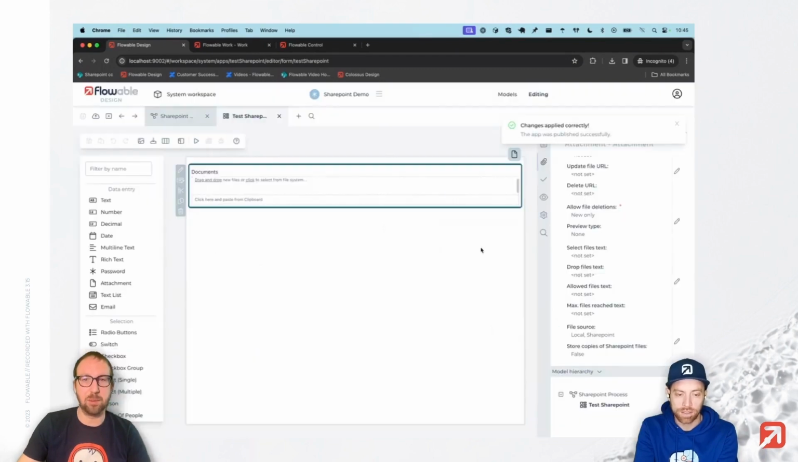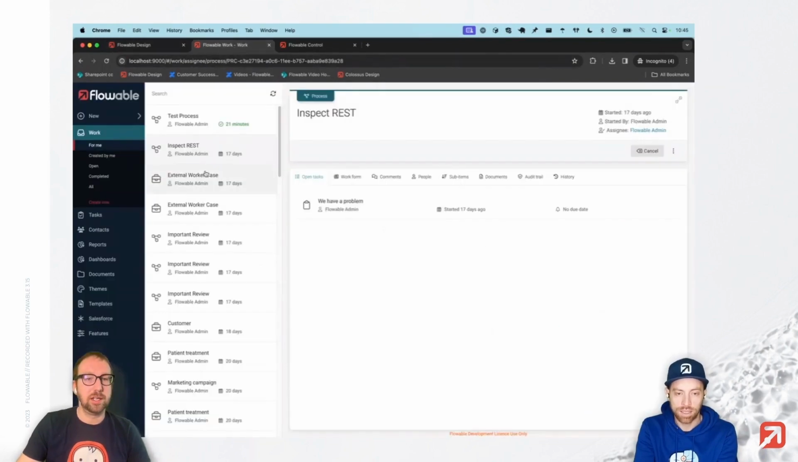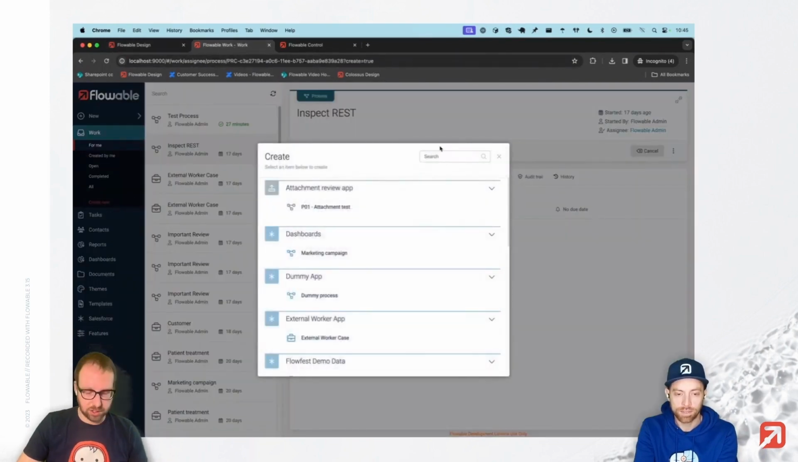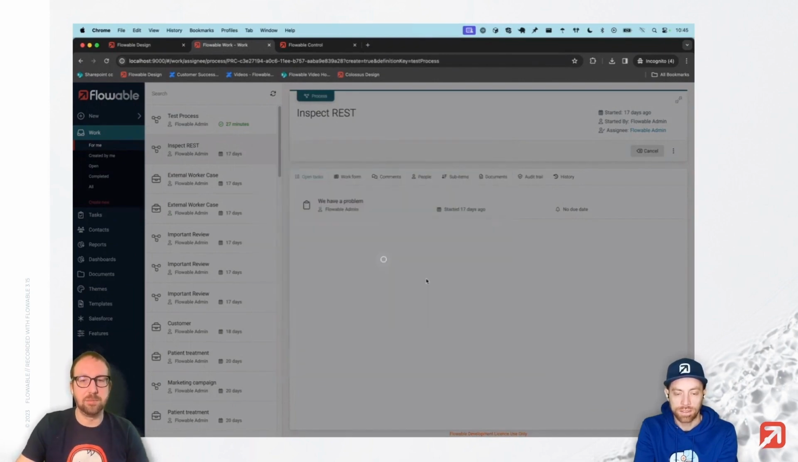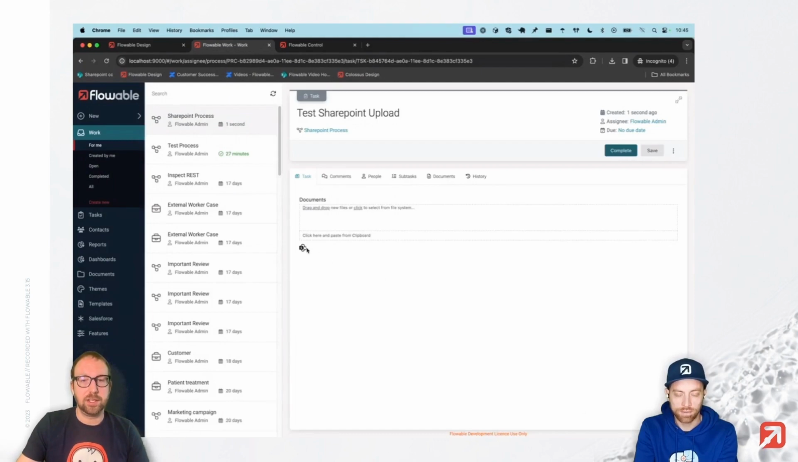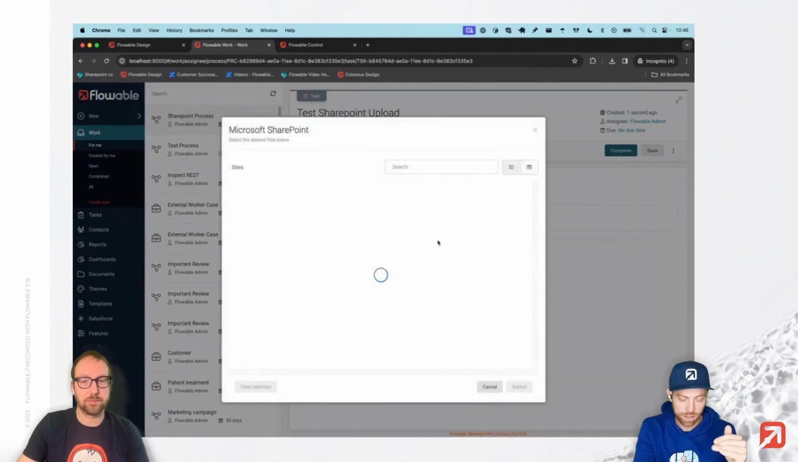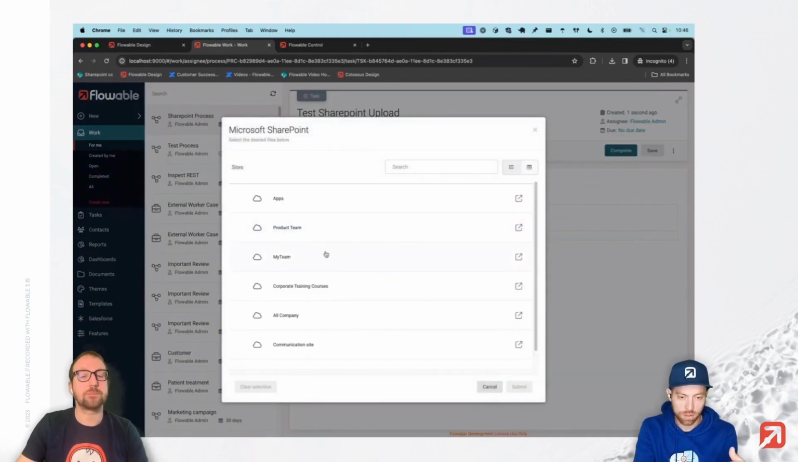That's correct. I'm going to publish it to my work system here. Here we go. And let's start the SharePoint process. It's a really simple one. There's a button here, because I enabled more than just the local files. When you click at the top, it will again go to your local dialog. And when you click down, this is a SharePoint site that we've configured. I've configured my Flowable Work with the credentials and all of that. There is documentation on how to do that.